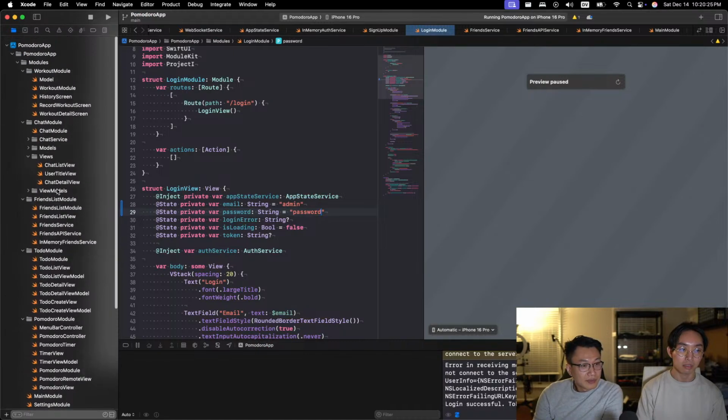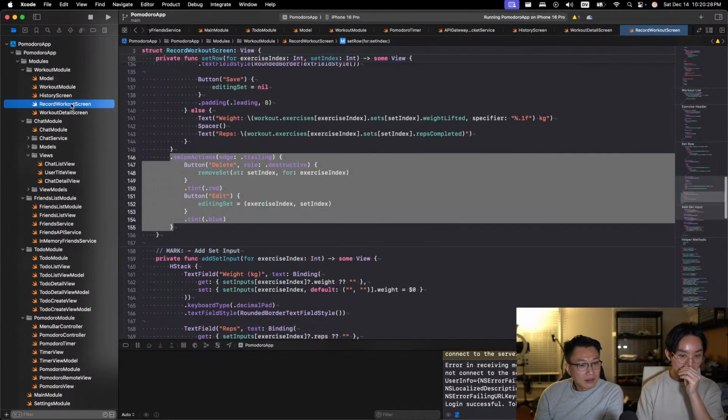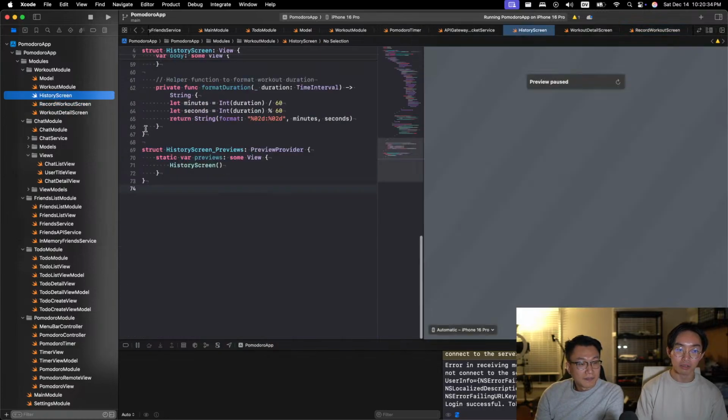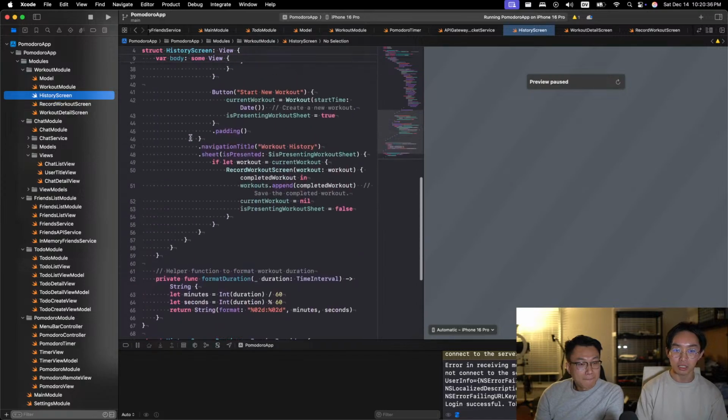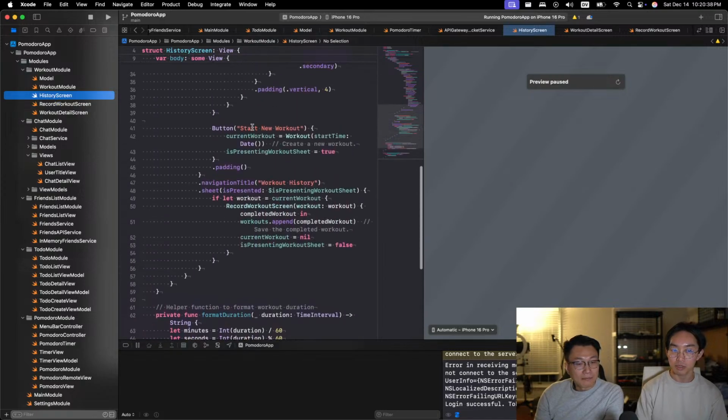Okay, so we'll try to fix that bug because that's kind of annoying. This is the recording workout screen, right? It's in the recording workout screen, but also the history screen is presenting it, because when you tap on start new workout, we set is presenting workout sheet to true, which is controlled by this sheet, which has the record workout screen in the sheet.